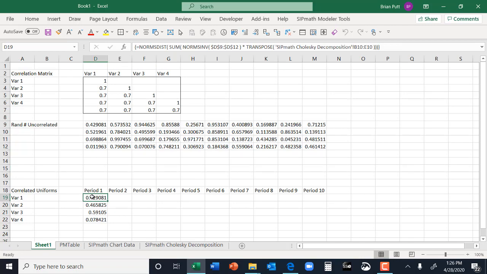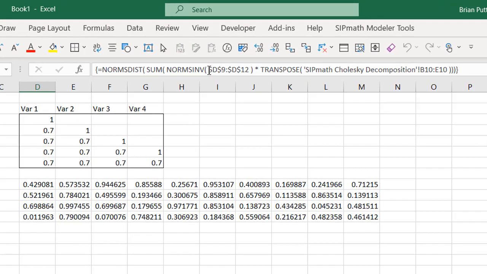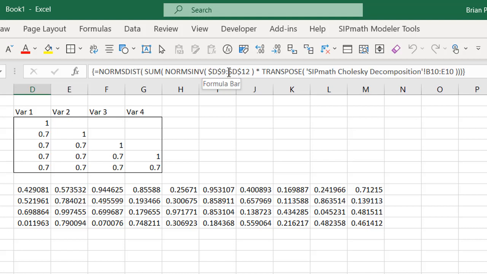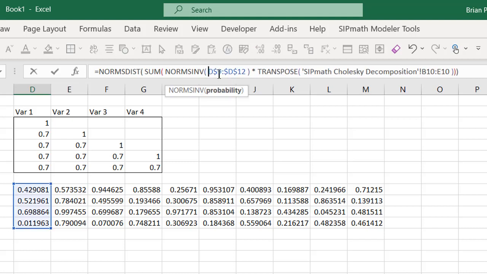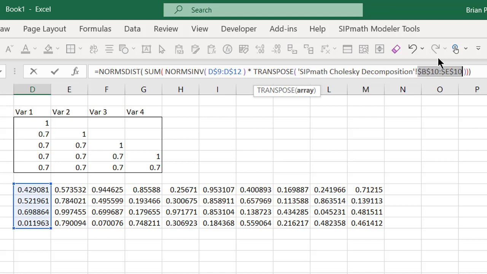So now I need to change these dollar signs because these are not right, and these have to be dollar signs. So I'm going to come up here and edit, and get rid of the D here. Dollar sign in front of the D. And I'm going to hit F4 here to put a dollar sign here.